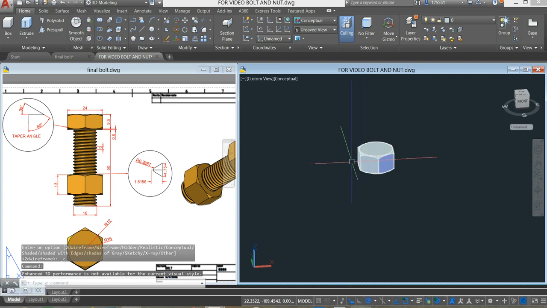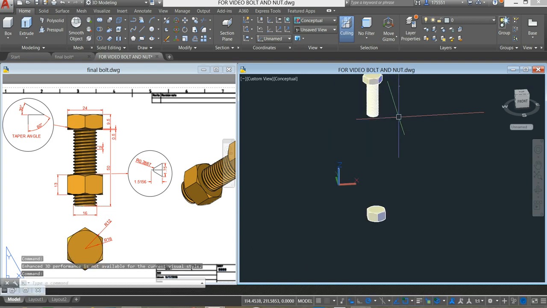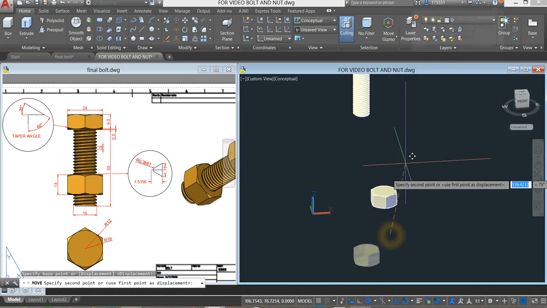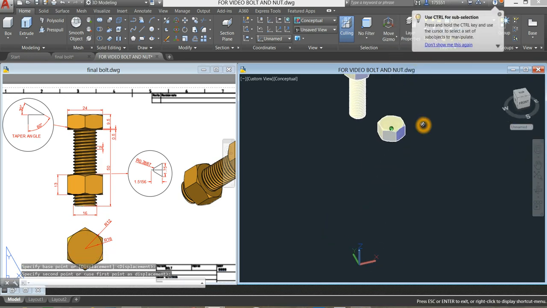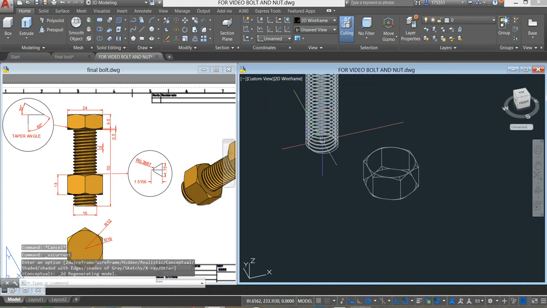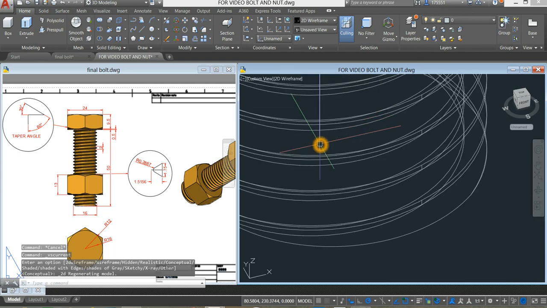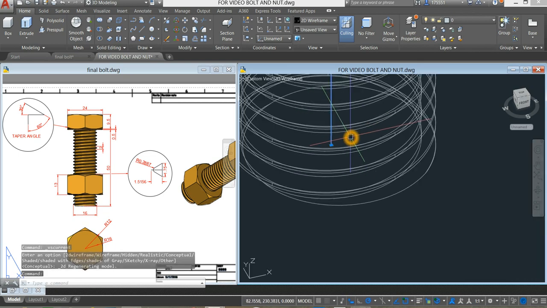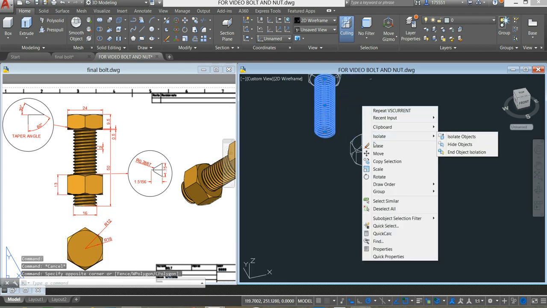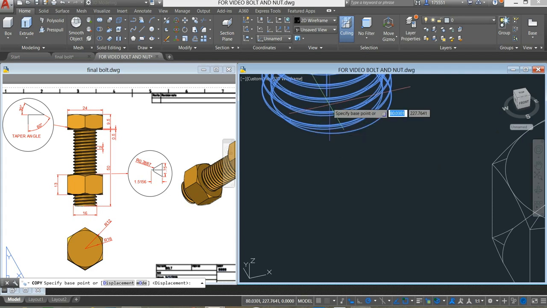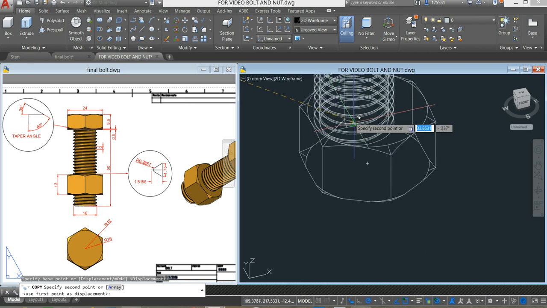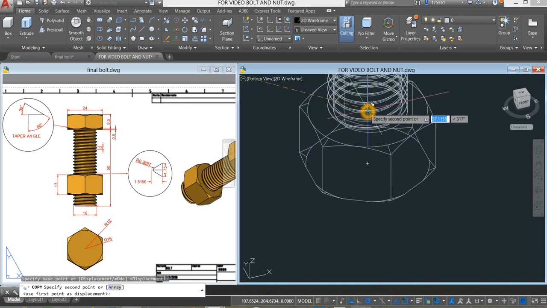Now it's time to poke a hole. So I'm just gonna move this one. And I'm gonna copy this one, including that line, because we're gonna use that for reference. So locate the center, copy, and select the endpoint. Move that one and attach it to the center of the circle.